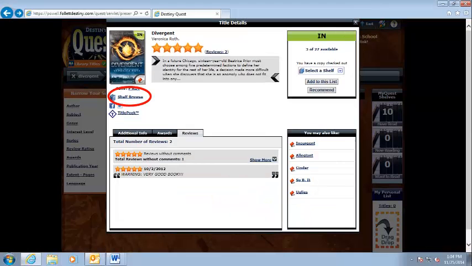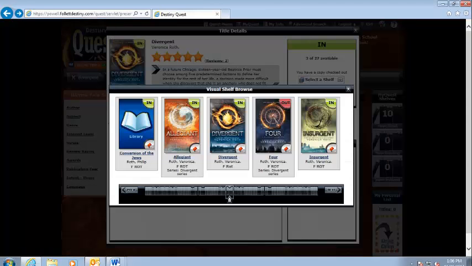Let's try out some of these additional features. For instance, I can click on the Shelf Browse, and then I can see a virtual representation of the shelf in our library. I can see that Divergent will be found between Allegiant and 4.